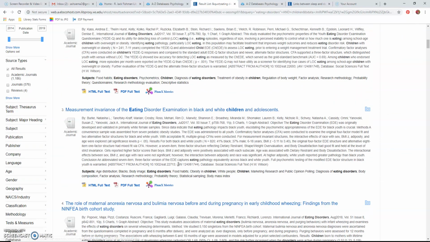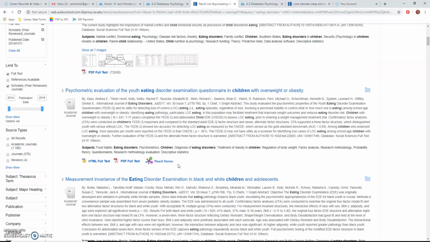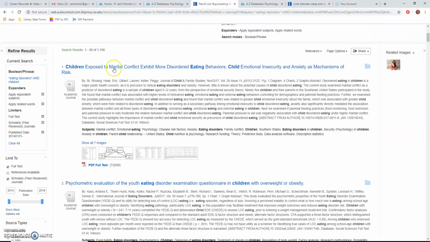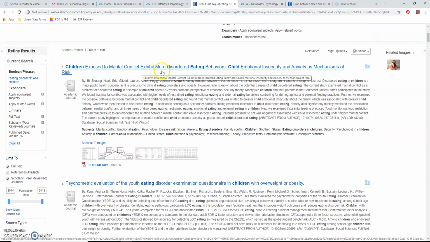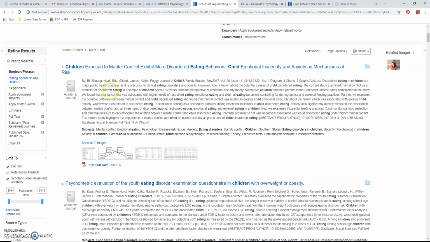All of these articles should be academic journal articles, but I'm going to show you a couple things to check for once you've chosen one, so that you know you've chosen an article that you're allowed to use for your assignment. Children exposed to marital conflict exhibit more disordered eating behaviors. Let's choose that one.